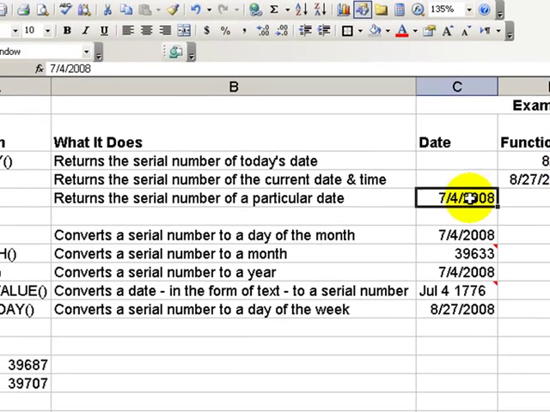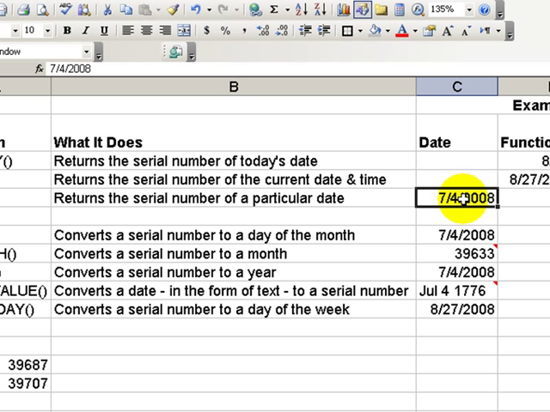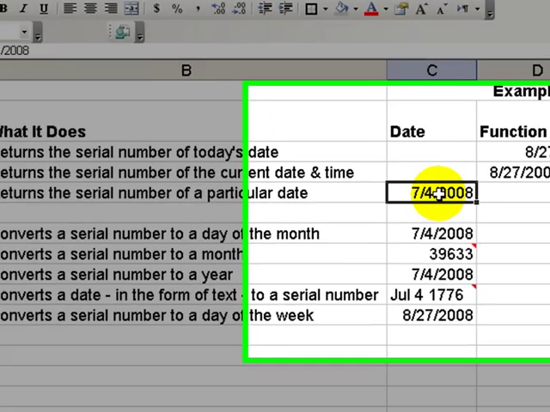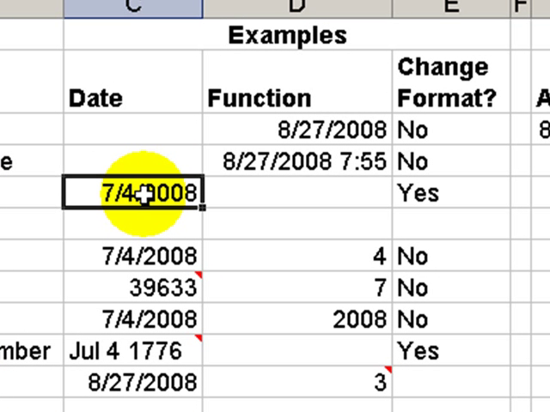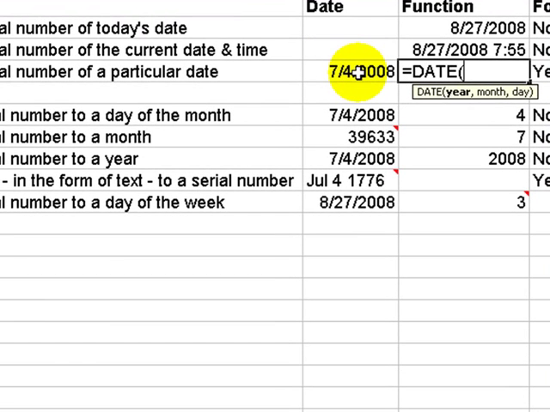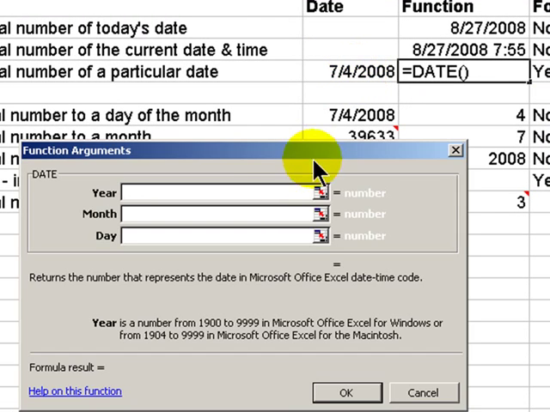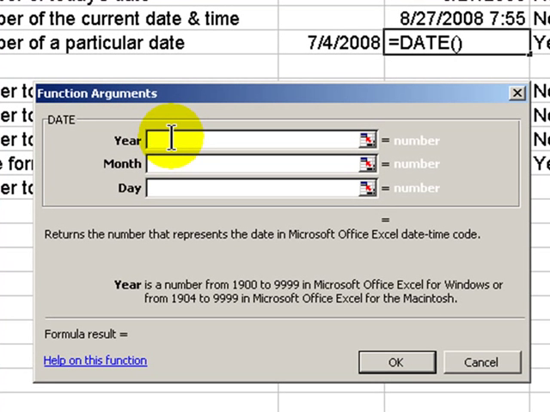So when I want to reveal the serial number for a particular date, obviously I could go ahead and Control Shift tilde, but we're going to be using this in multiple calculations as we work through our lesson. So we will do equals DATE, and let's bring up the function wizard. Control A gives me the dialog box. Instead of just typing in the year number, we're going to make cell references.